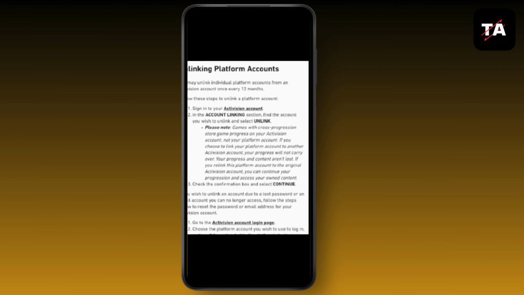What you can try is to contact Activision and send them an email through the support to see if they can help you with your specific case. However, like I said, it is impossible to unlink a COD Mobile account from an Activision account without deleting the whole account.